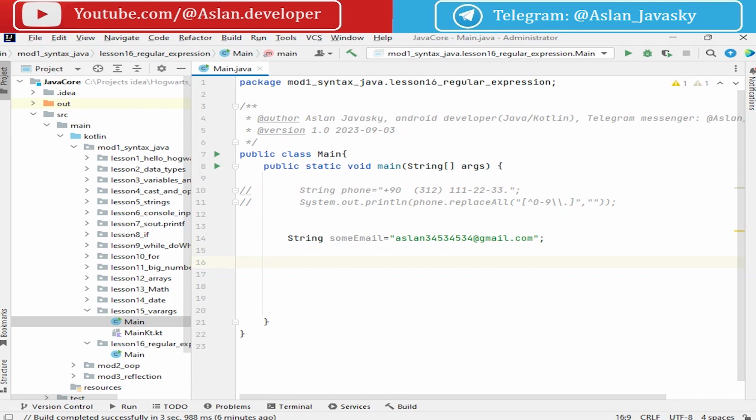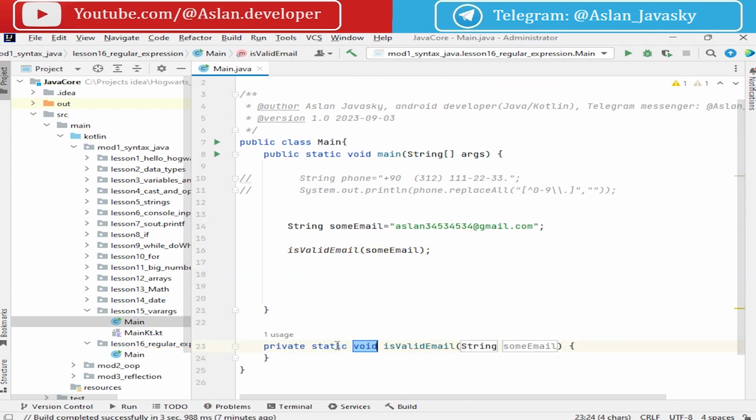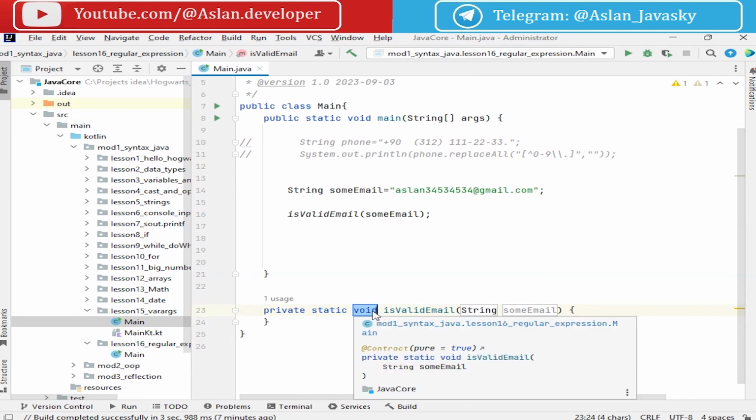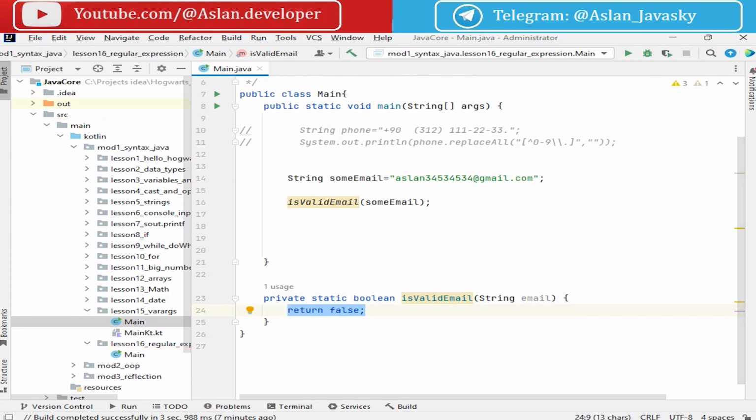For this, we can write the method isValidEmail and send this email to this method. Create this method. This will be a static method, boolean isValid, true or false. It takes a String email and returns some boolean value.